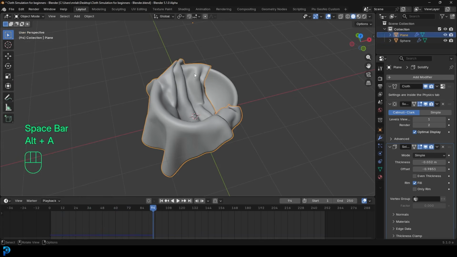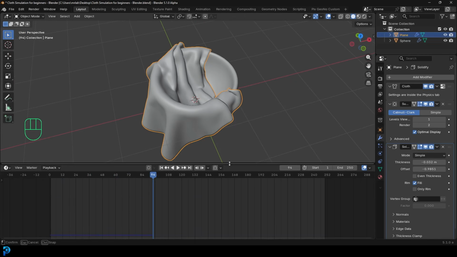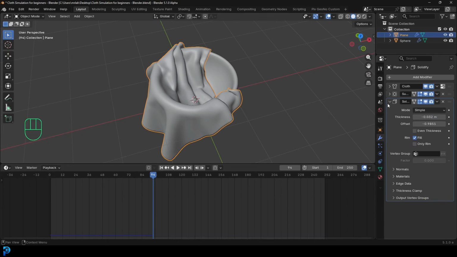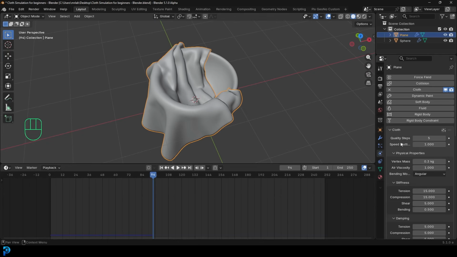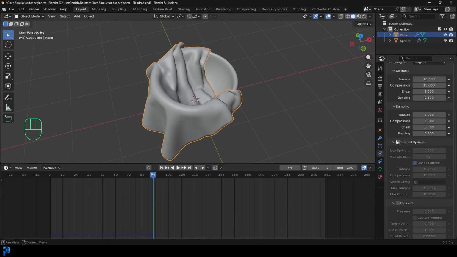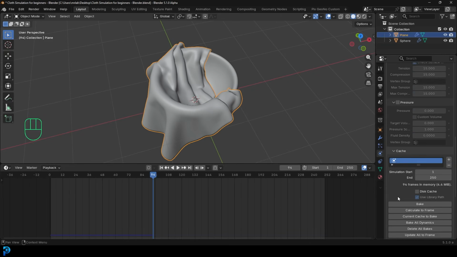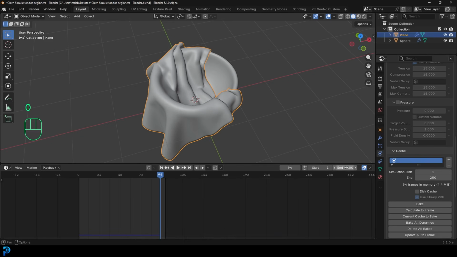So I'm going to go ahead and select the cloth. I'm going to go over to the physics properties. And here, we're just going to go down to the cache. At the moment, you can see we have 150 frames, and the cache here is set to 150. So essentially, I can bake this simulation into the blend file. But I'll rather make this 100 frames long, and I'll change the simulation to 100 frames as well. And that's all I really need to demonstrate this.